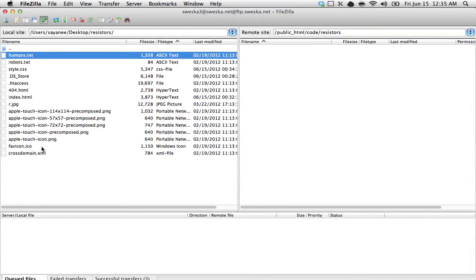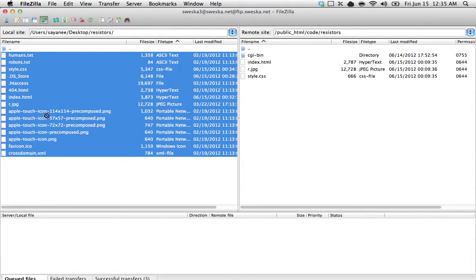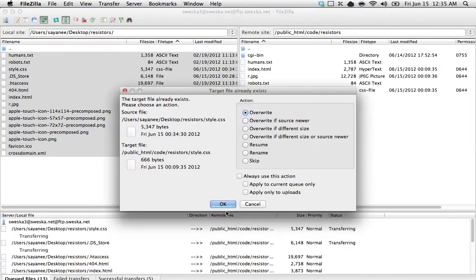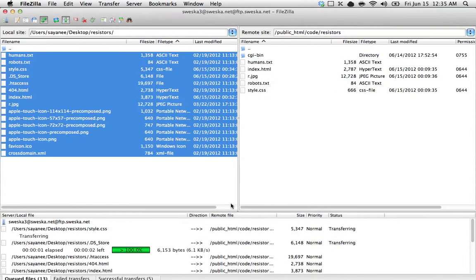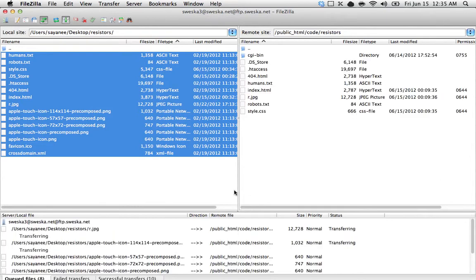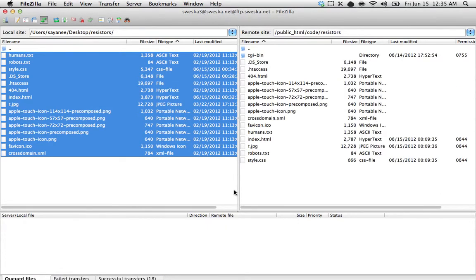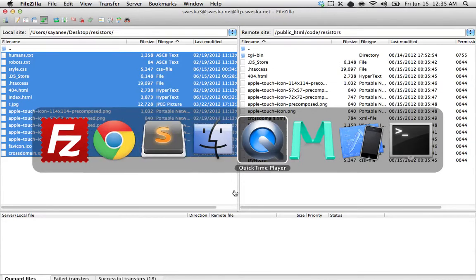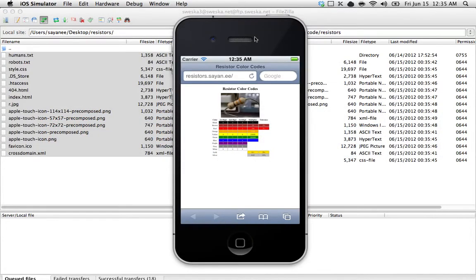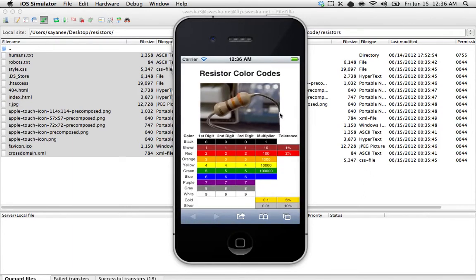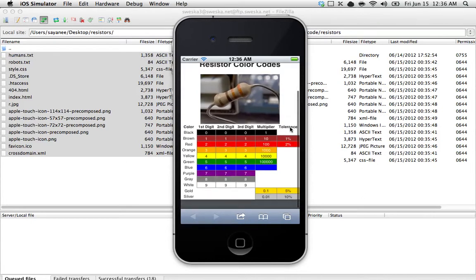And this time I will put in the entire load-up file into the server. So while it's loading, let's look at how the website looks. This is how it looks now with HTML5 boilerplate.